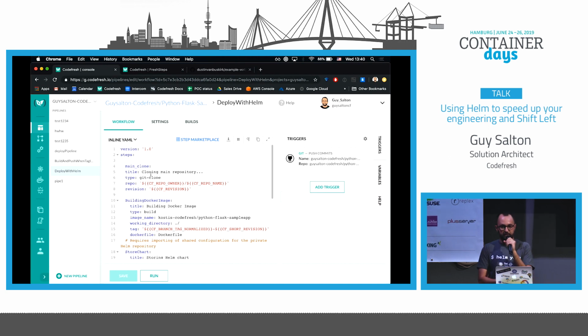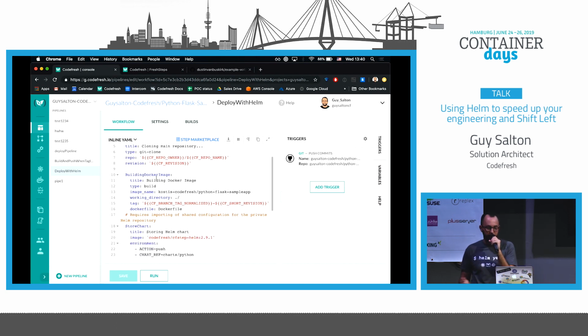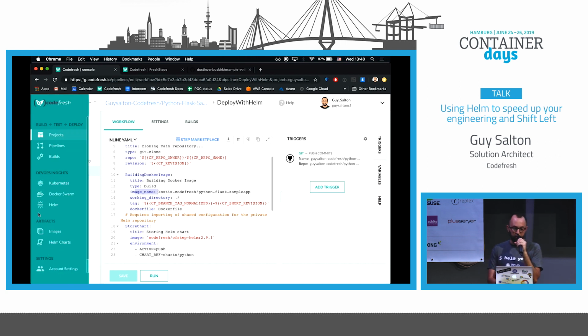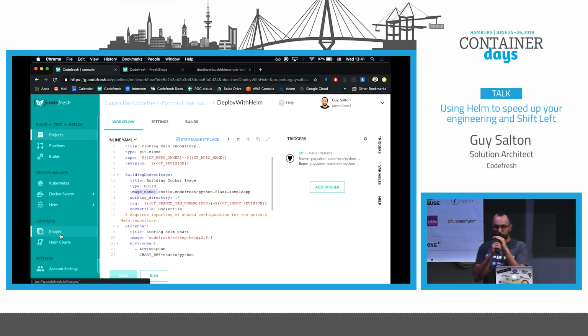But we also have some predefined steps, like let's say you want to clone your repository. You can just set the type of the step as git-clone, and then we will get the JSON payload from your Git repository, from the webhook, and we can use the repo owner and the repo name for that repo. Then, for example, for building a Docker image, you don't need to run any Docker commands. You just set the type of the step as build. You provide a Dockerfile for this microservice, and we will build a Docker image for you and push it to the private Docker registry that you get with Codefresh. So every account gets a private Docker registry and a Helm repository.